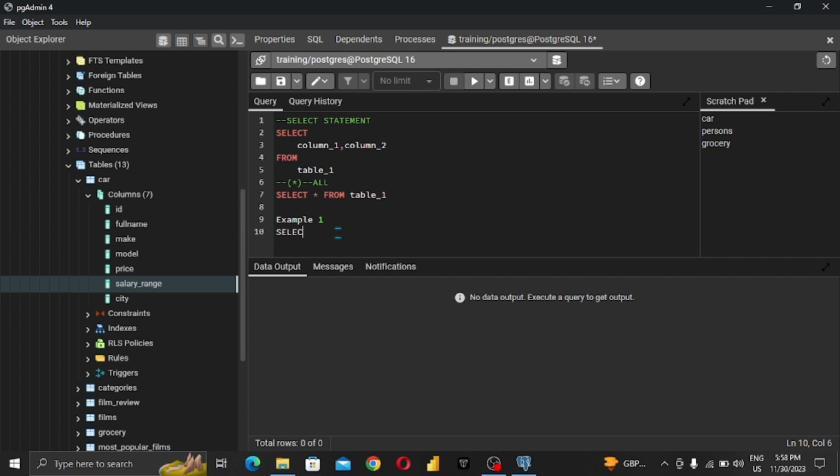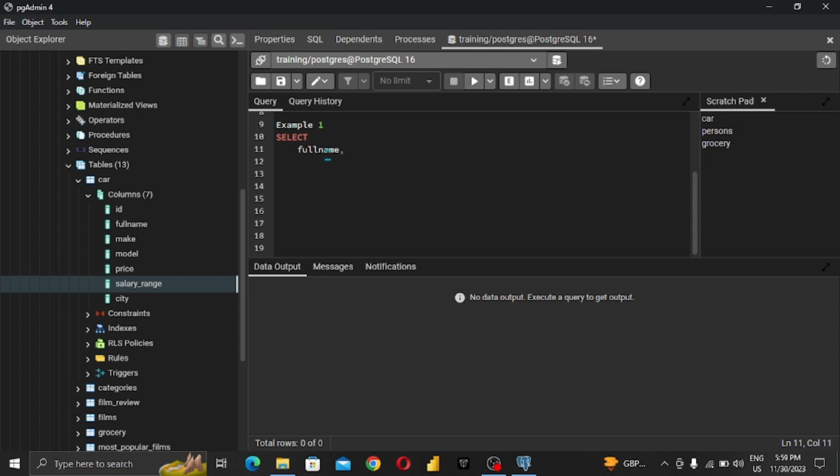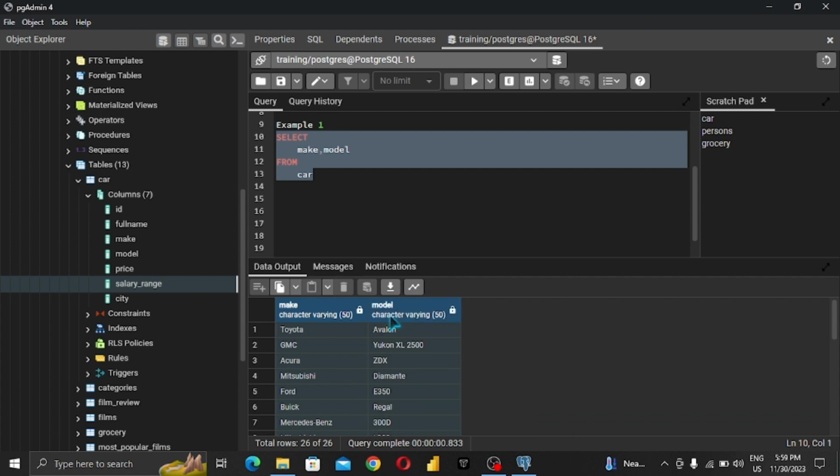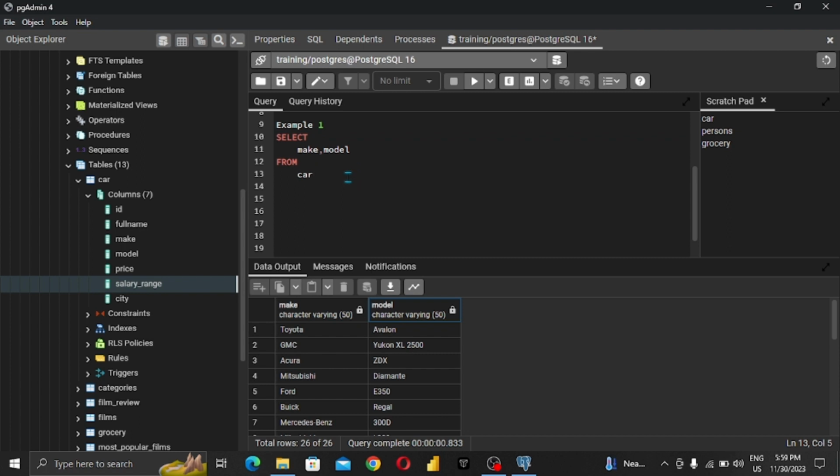First, I would select. Now, I need to specify the columns from which I am getting my data. In this case, I would like to see the make, and I would like to see the model. And where would I want to see these columns that I'm selecting the data from? I would want to see it from the car table. Now, if I run and execute this query, it gives me the columns make and model. So this little example has made me realize that I can query sets of data from this table. That is the first example.